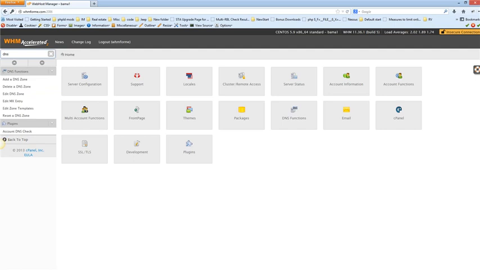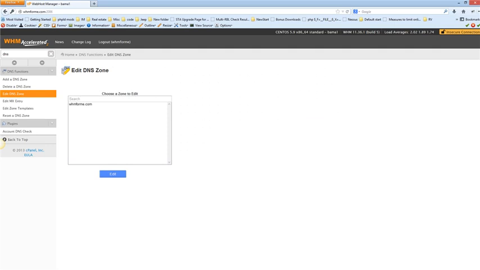Now, as you can see from the quick search, we typed in DNS, and all DNS options come up. You can click the main one here that says DNS Functions, and that will carry you to a page that lists all of these again. But we already know we want to edit a DNS zone, so we click it. We choose the zone we want to edit, which means which domain we want to make DNS edits for. You choose edit.